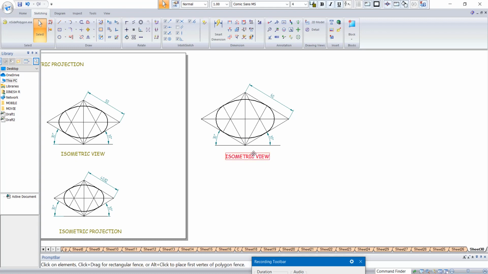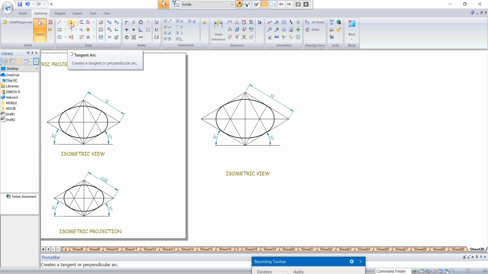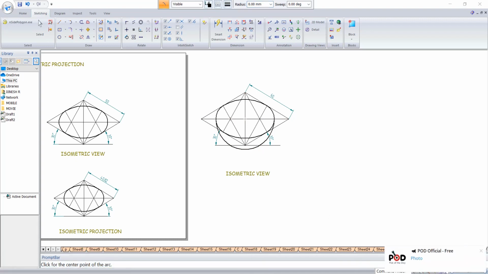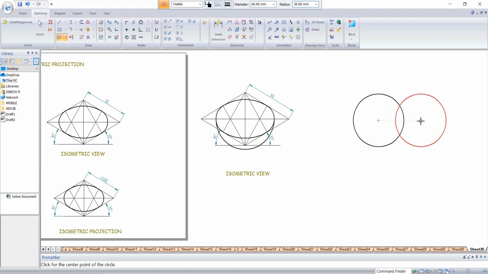Isometric view. I'm going to create the hemisphere. So I'll select, go for arc by center point. This is the center, this is the radius, end point. I'll draw an arc till this point. So this is the hemisphere, diameter is 60.